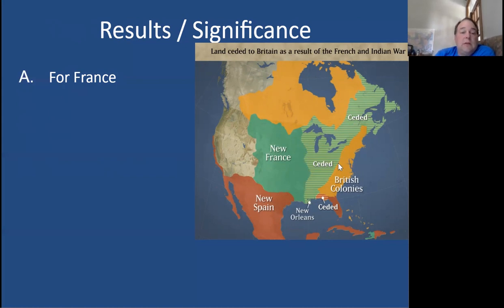It's a humiliating defeat for the French, and they're going to be very upset about it. You can rest assured that if there's a chance for them to get revenge in the next generation, they're going to want to do that. If there's a chance for them to help the English suffer in North America, they will be glad to lend a hand.